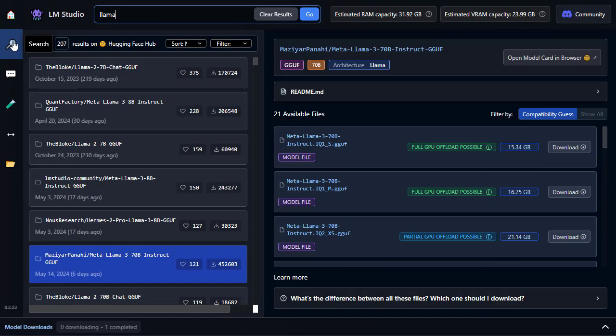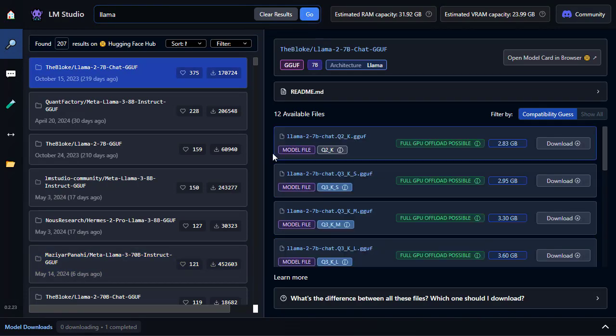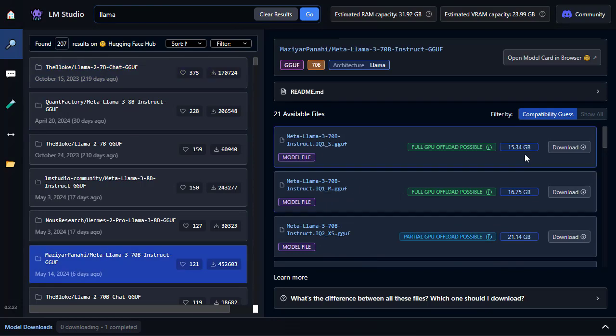So once you have it installed, you want to go down to search, find a model you're interested in running. So for today, we're trying Llama. It returns all the Llama related models that I can use. And you'll see the size it takes on your hard drive. Now you choose a model you want to start and you click download.